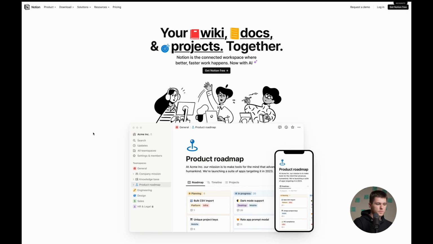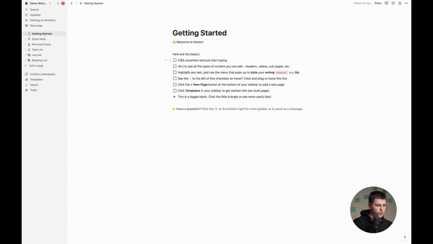So when you go to the website, this is what you're going to see. All you have to do is log in or get Notion for free. And I already have it, but I made another workspace that we're going to start with today. So once you get Notion, this is exactly what it's going to look like. It's going to have a little getting started page and then a couple other notes over here. And you can even look at some of their templates. They have a lot of templates that you can get started with quickly.